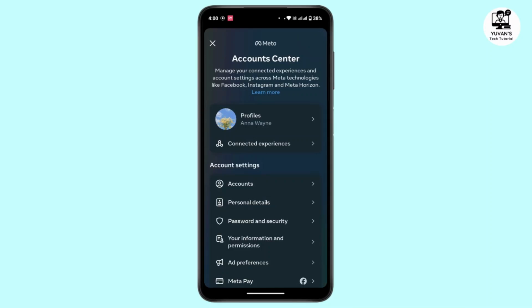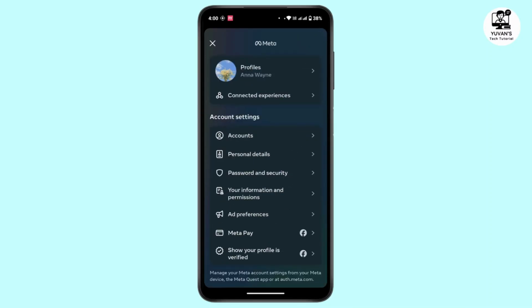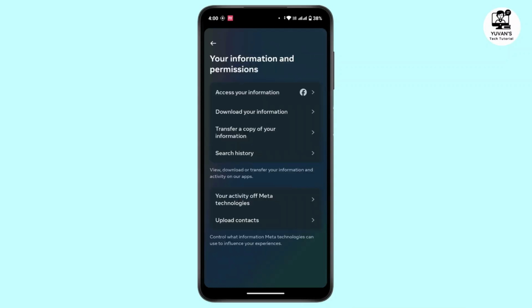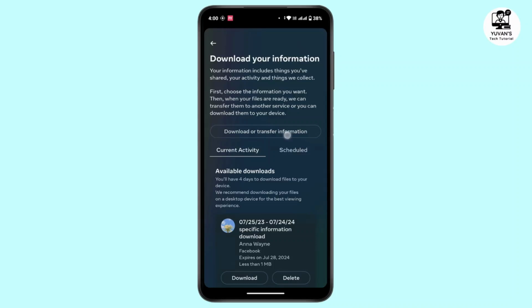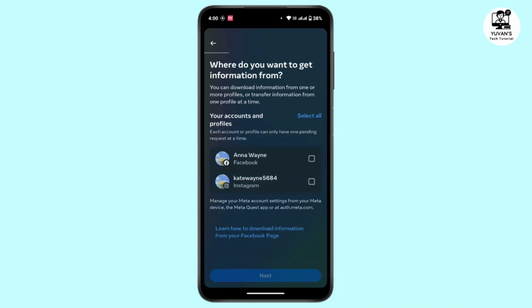Now from this interface, scroll down a bit and then under Account Settings you will find an option called Your Information and Permissions. Tap on that. Now tap on Download Your Information. Then tap on Download or Transfer Information. Here you have to select your Facebook account, then tap on Next.